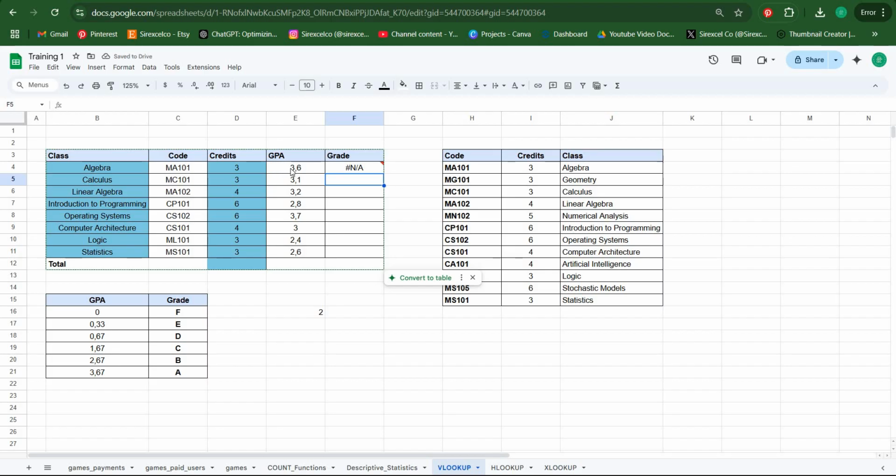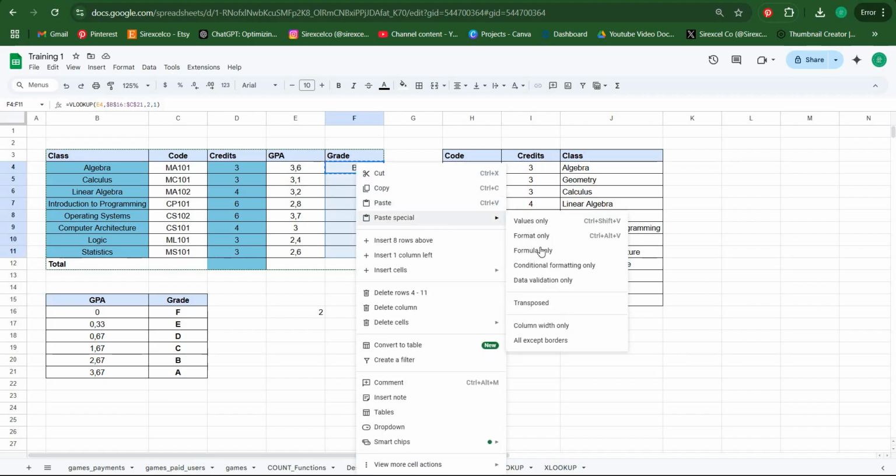If you wrote it down as an exact match, you will get an error. The reason is it's impossible to find 3.6 in this column. There's 3.67, there's 2.67, but there is no 3.6. So what we're doing here, we need an approximate match to grade the student. For that, instead of writing 0, we write 1. So Google Sheets understands that this is between these, because these are sorted, and the relevant grade is B. So all you have to do is copy and paste the formulas.